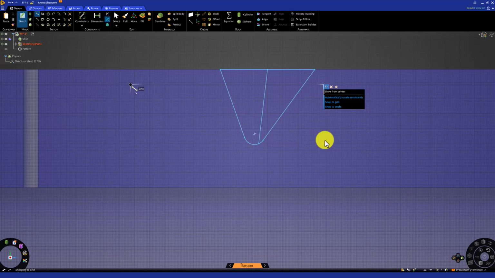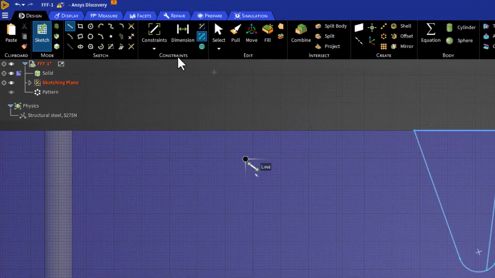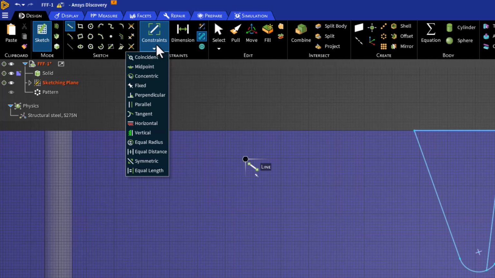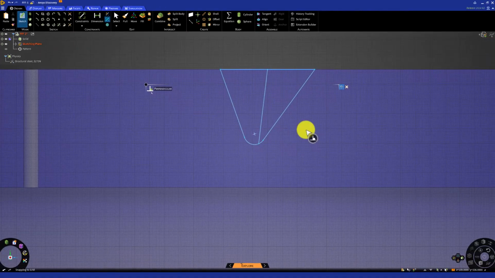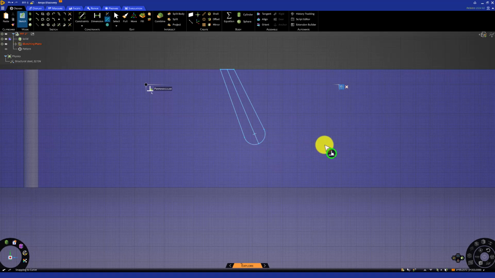Next, click Constraints in the top bar, and select Perpendicular. This will constrain two sketch elements to be perpendicular to each other. Start by selecting the line we just created, and then click the edge of the rounded corner. We can see that the geometry has been changed to accommodate this constraint.